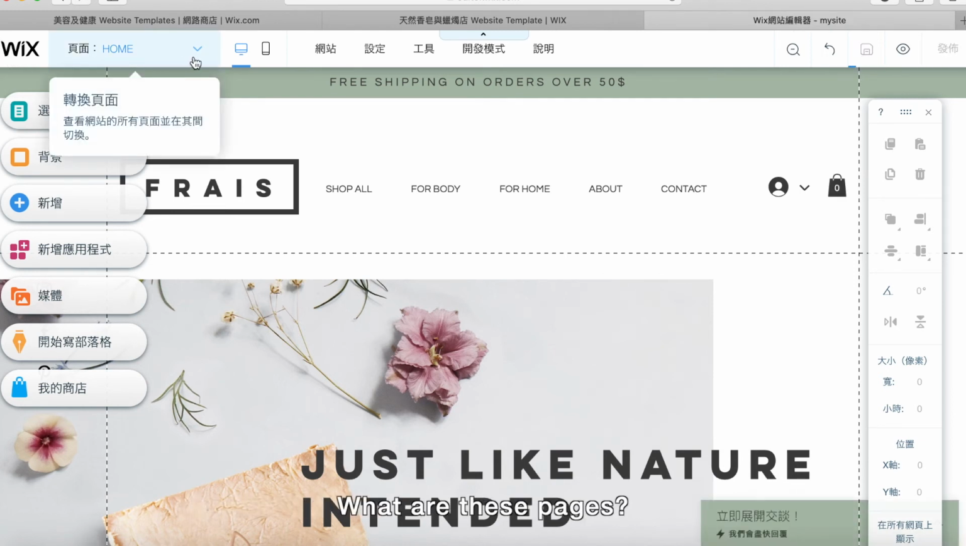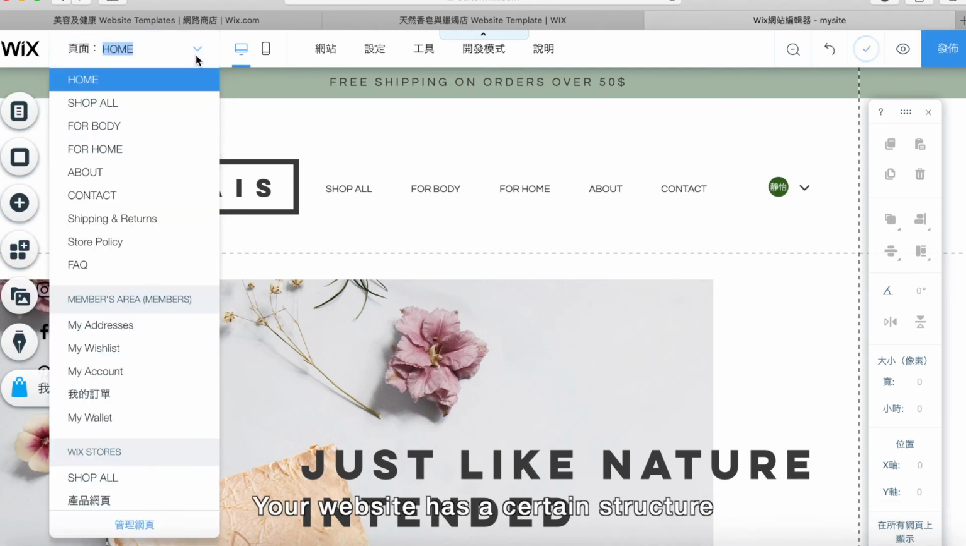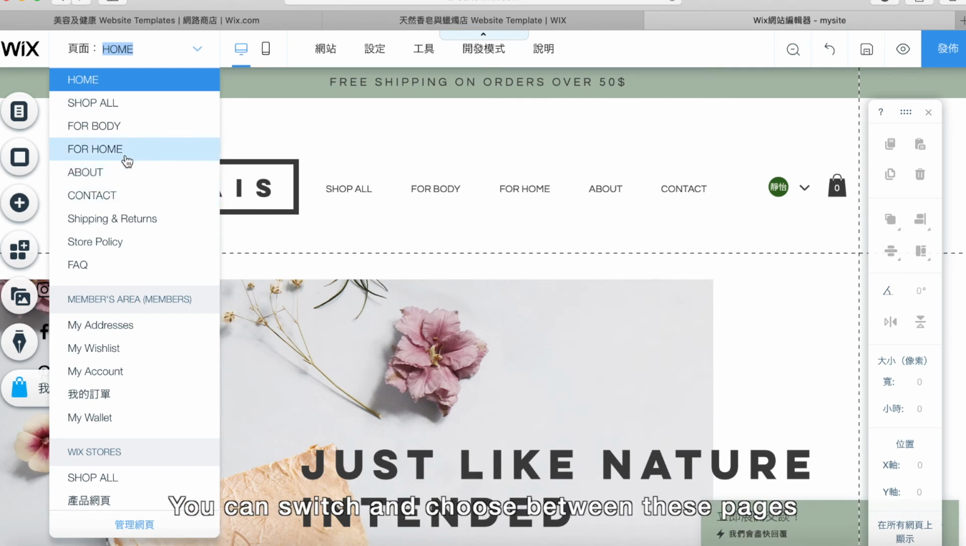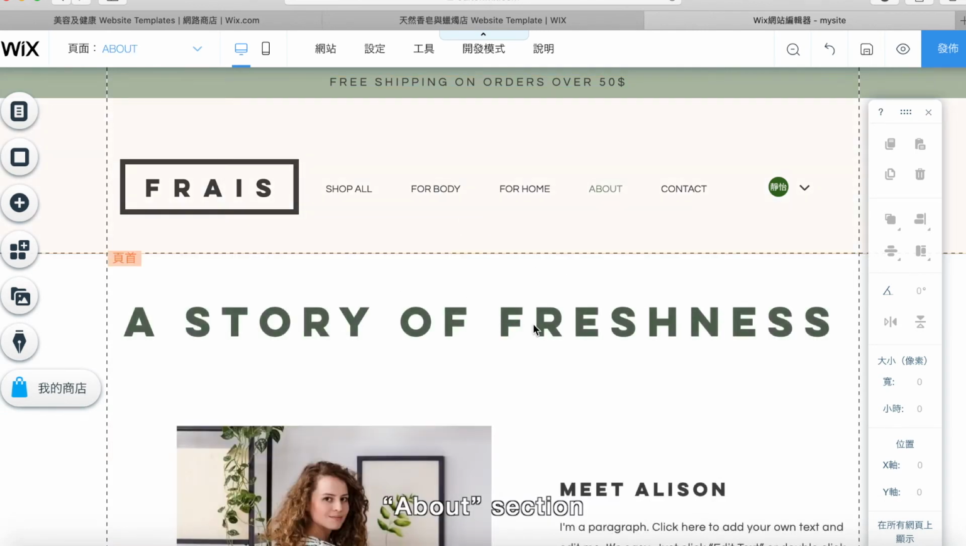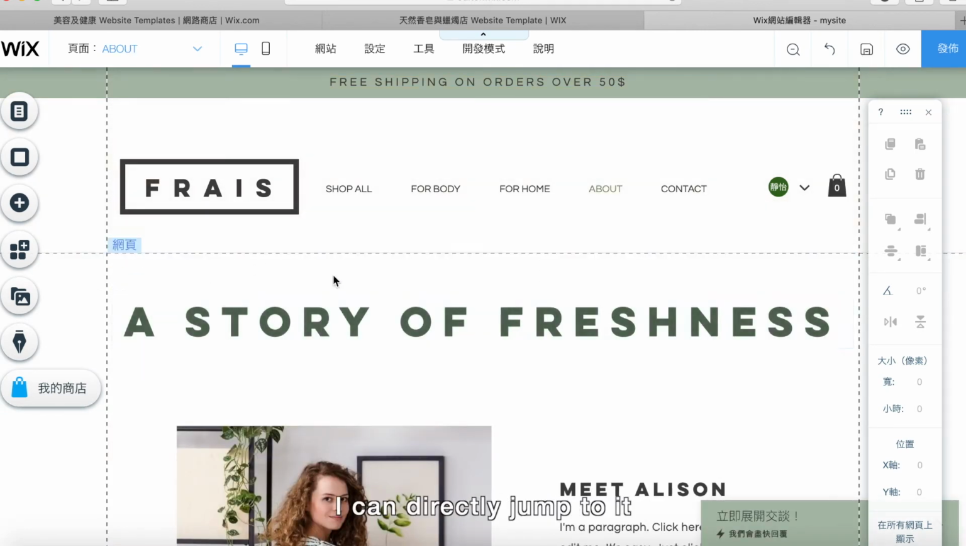What are these pages? Your website has a certain structure. The editor changes this into a series of pages. You can switch and choose between these pages. For example, I want to jump to the current About section. I can directly jump to it.